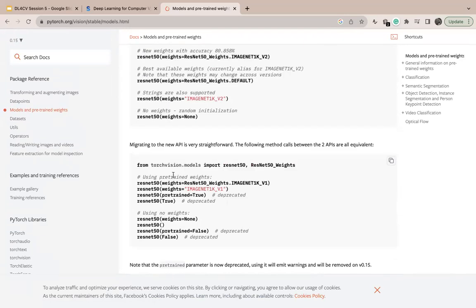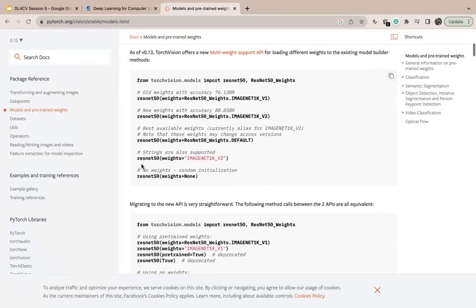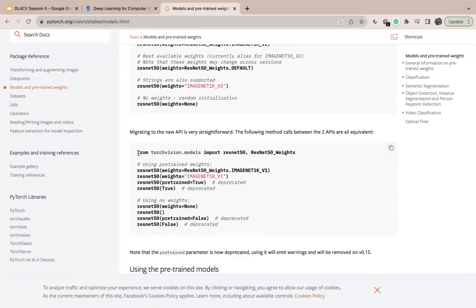So ResNet is one of the good models. It was discussed in 2015, but it's still a good model. People use it as a benchmark. From torchvision.models, you import ResNet 50 and ResNet 50 weights. So you created the model ResNet 50 with the weights.